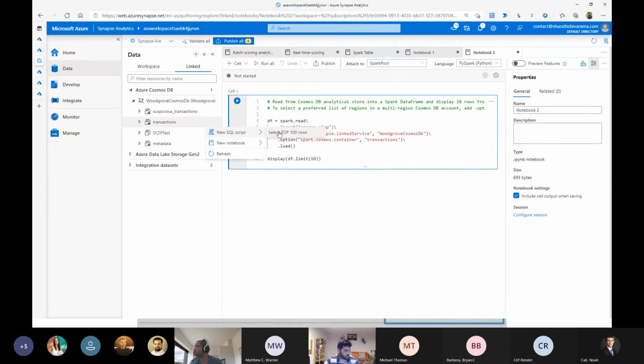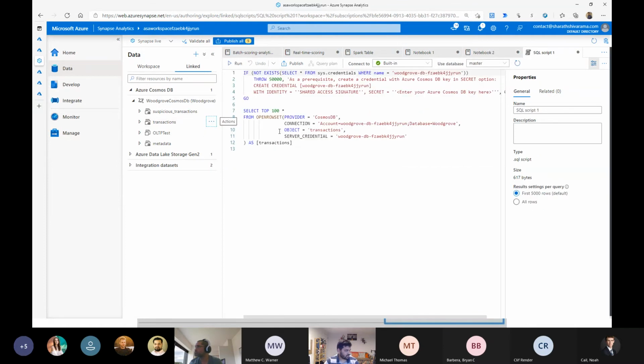Now, one more thing we can do is directly analyze this data in an SQL script as well. And I have created some views on top of this data, which we'll look at. So this is the way you would access it. Here, if you see, you use this OPENROWSET capability, and you tell it, hey, my provider is Cosmos DB, and here is the account and connection information. This is the object that I want to pull in, and you can actually use multiple objects and do joins as well.